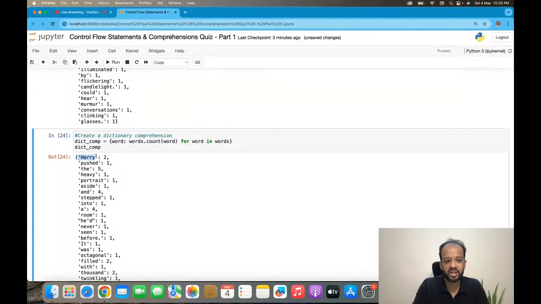There is no key repeating twice, because in dictionaries keys cannot repeat. Even though Harry is called twice in this for loop, the dictionary only counts it as one key, Harry: 2, although the word Harry itself occurs twice. You might think that for word in words, Harry will come twice, and so my dictionary will get two instances of Harry colon 2, but that will not happen because it only keeps one unique key.